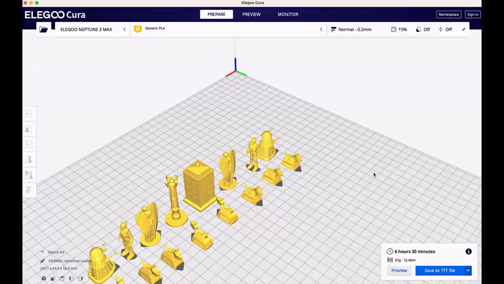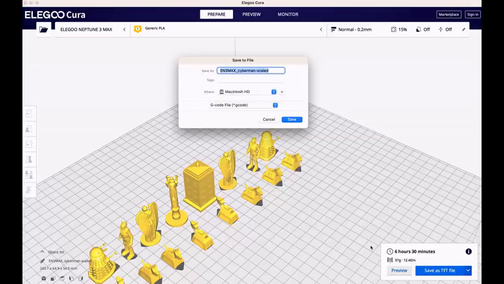Now, it gives you an idea here of the amount of time it's going to take, how much material, in this case 37 grams, 6 hours 30 minutes. We can preview it or we can save it as a file. If your printer's connected to the computer, it'll actually go directly, and here we can just save it, and we save it as a G-code file with that file name, and that's the file that we put on the disk and take to the printer.